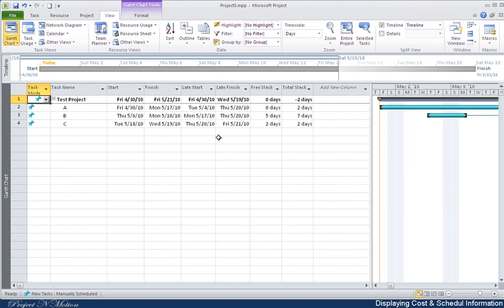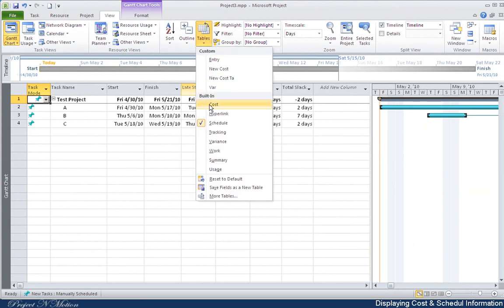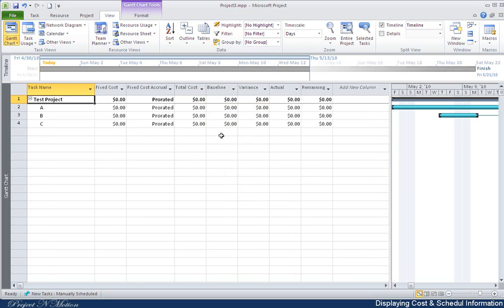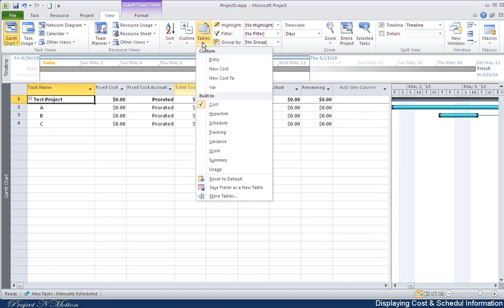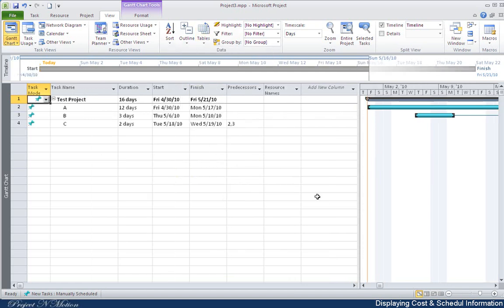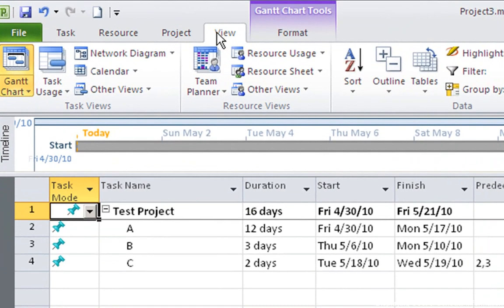But how about the cost table? Is it possible to see the cost information now? The answer is no. Reason is simple. We didn't enter any resource information to Microsoft Project. Let's do that. All the resource information in Microsoft Project goes into a table called Resource Sheet. In order to view the resource sheet, go to View tab and click Resource Sheet.